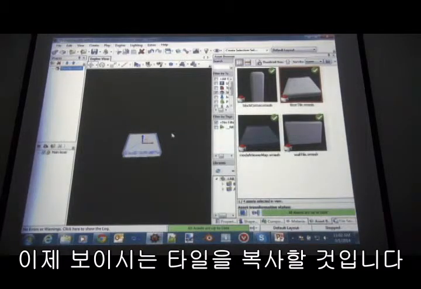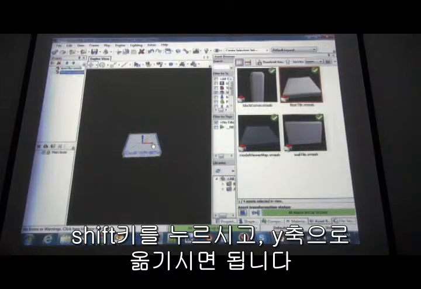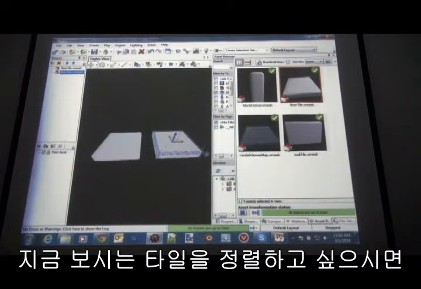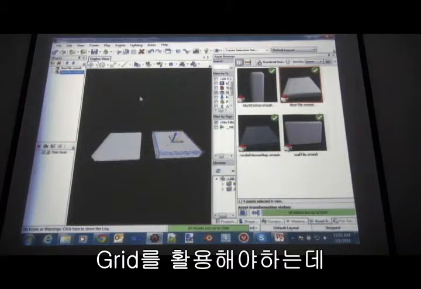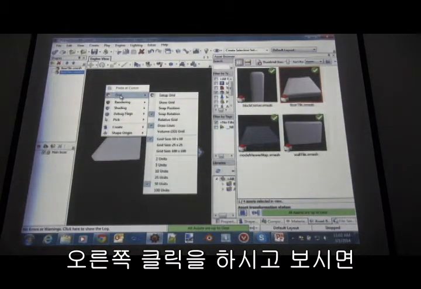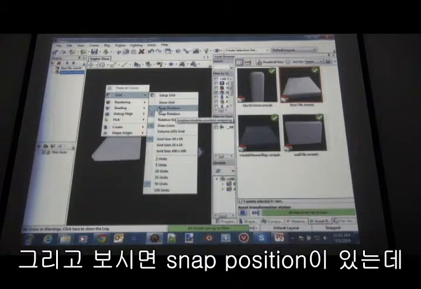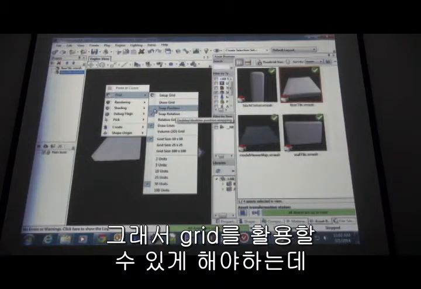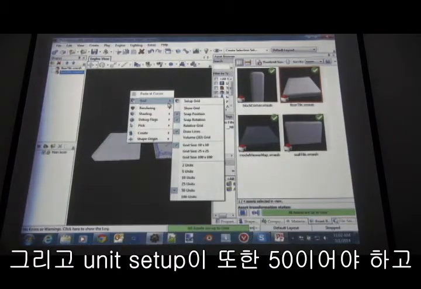And now we can duplicate this tile by just holding Shift and pulling out one axis. And in order to align these tiles, we are using the grid. So when right-clicking in the viewport, we have here the grid, and here you should pick snap position so that the grid is enabled.